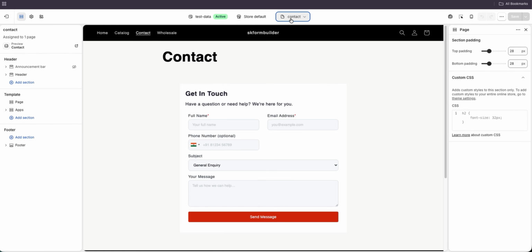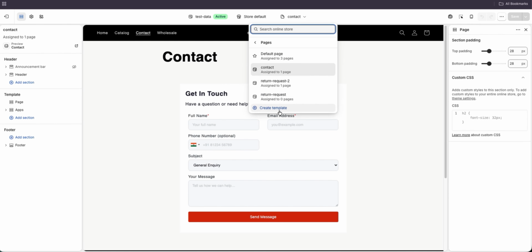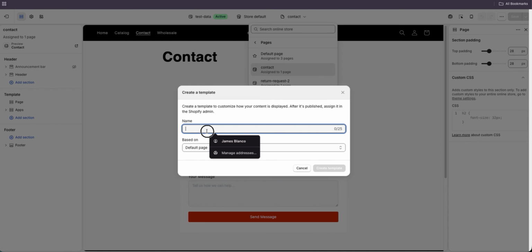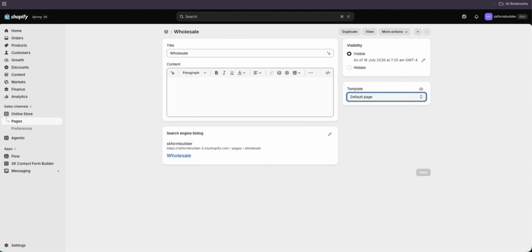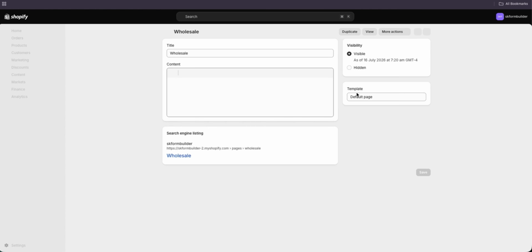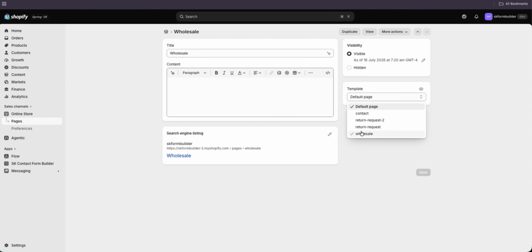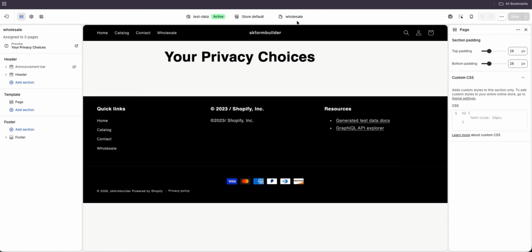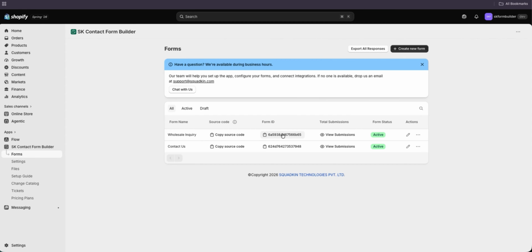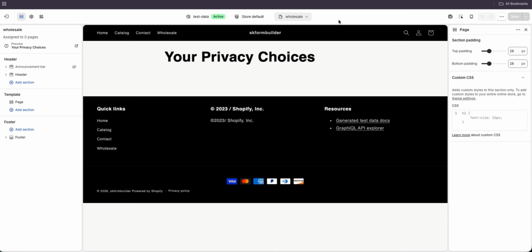Now I just repeat the exact same thing for my wholesale page. Create template again. Give it its own name. And create it. Back on the wholesale page. And save. Then in Edit Theme, I switch to this new wholesale template. But this time I pick the wholesale form instead of the contact one.